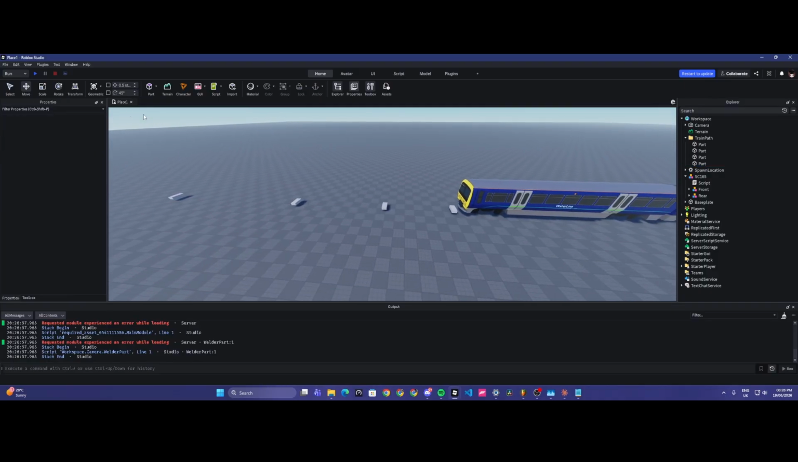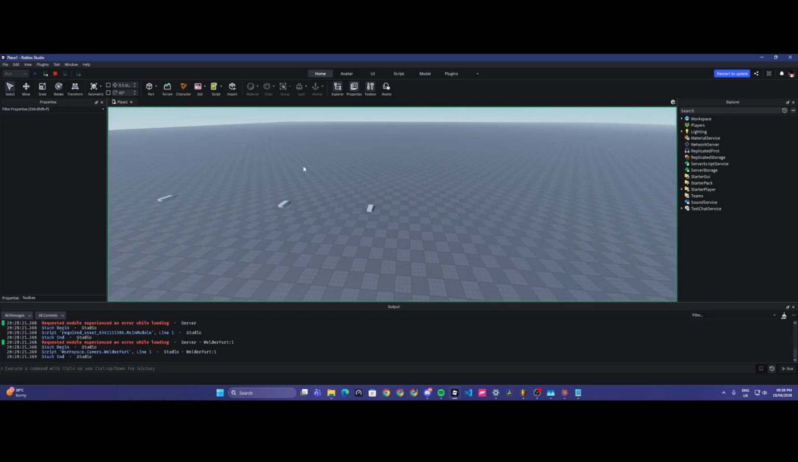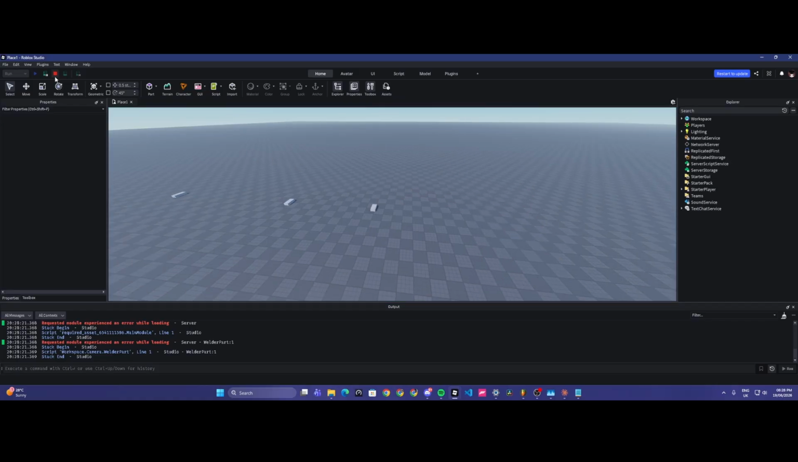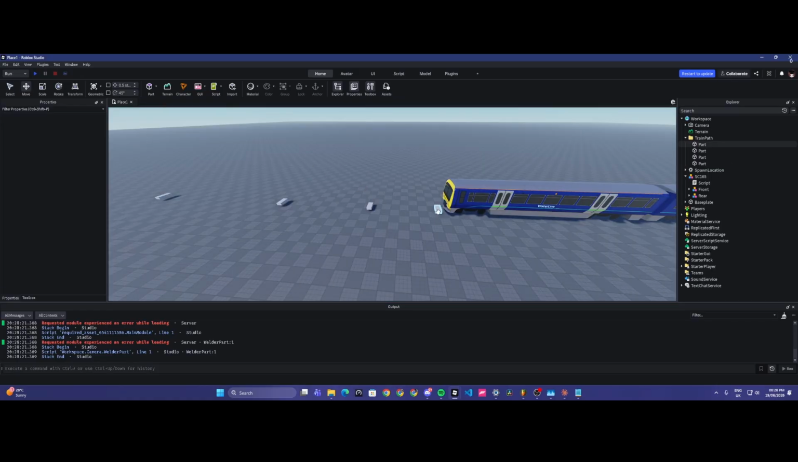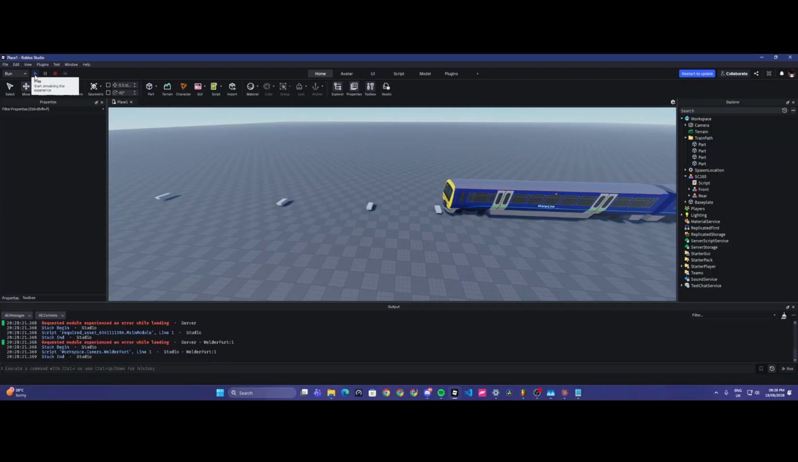And now, if you guys press run, you'll see your train. Oops, I kind of forgot to anchor the parts. Don't forget to anchor the parts, guys. I completely forgot how to do that. Now let's try that again.